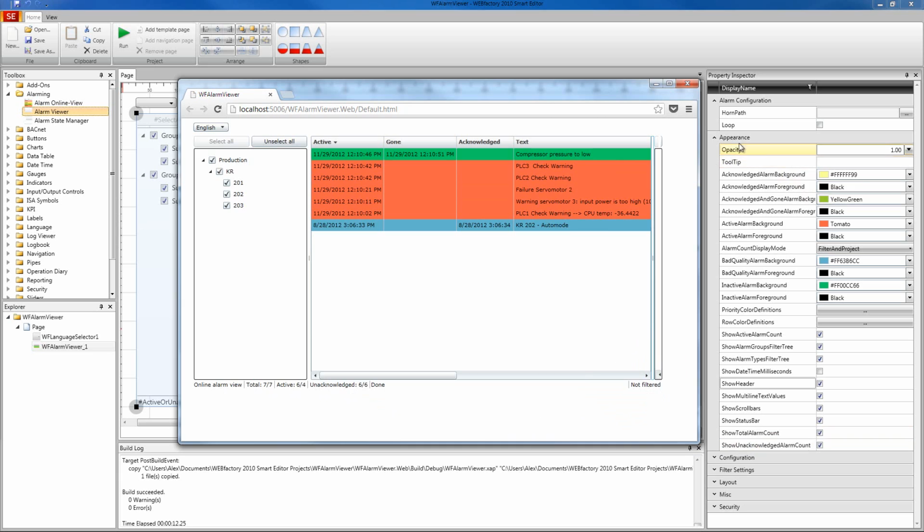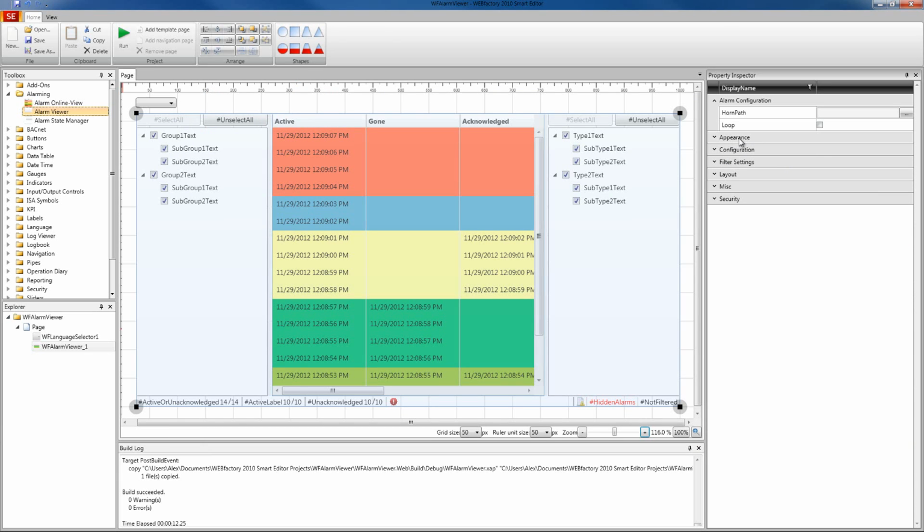Besides the appearance options of the Alarm Viewer Control, we still have two options in the alarm configuration category, and these are the horn path and the loop. The horn path allows the user to select a sound file, an MP3 or a WAV file, to be used as an alarm event sound. So basically when an alarm is raised, that sound will be played. Now the loop option, if checked, means the horn sound will be looped until the alarm state is changed, so until the alarm becomes inactive or it is acknowledged.